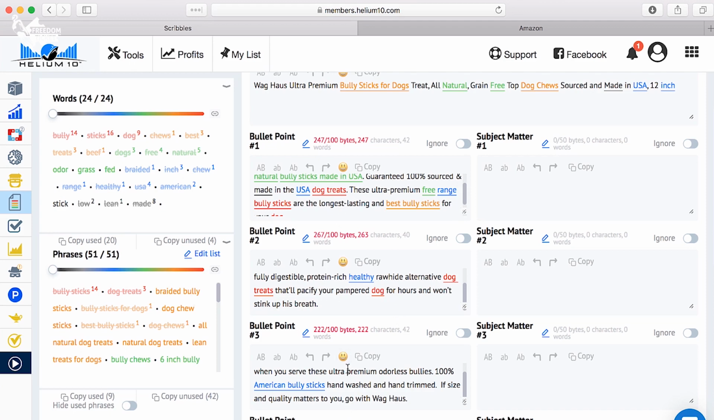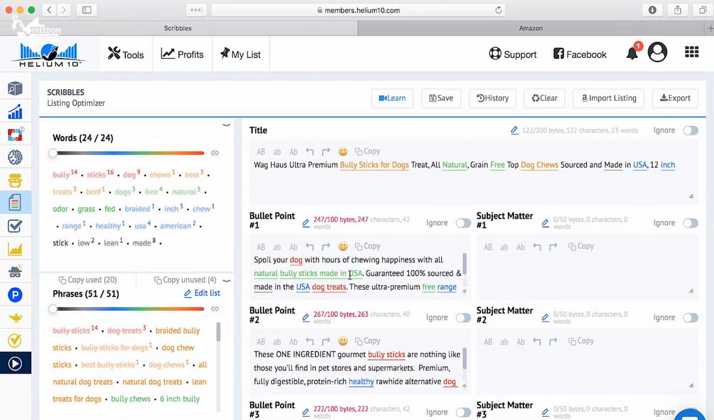So I might want to get that in phrase order. Or if you look at the words up here, I'm using most of these words. They all have lines through them, except for it looks like odor doesn't, grass doesn't, fed doesn't, and stick doesn't. So what I might do in that case is see if there's a place that makes sense. I'm not just going to stuff this for the sake of stuffing it, but I might see if there's a place where it makes sense to try to get those words in there. That way I get indexed for them on Amazon.